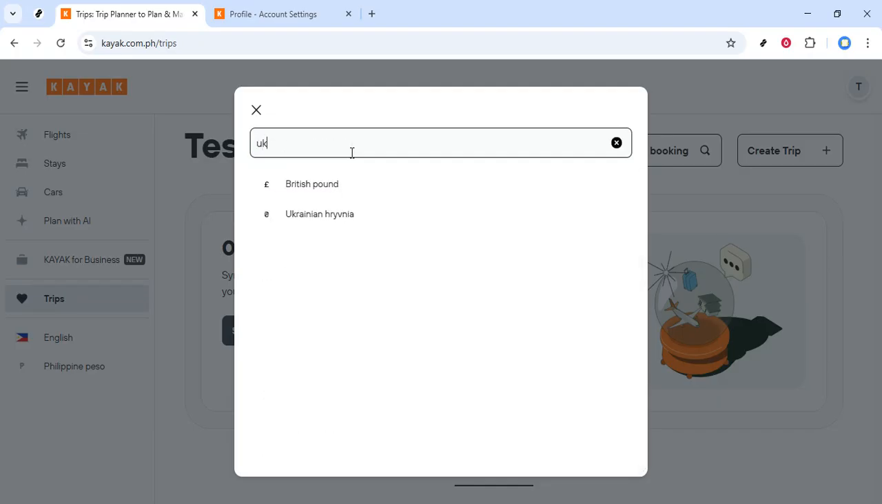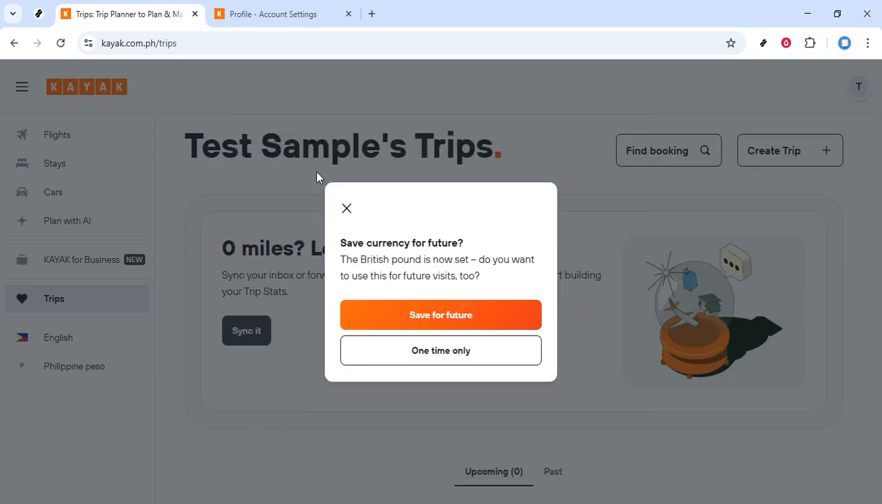Now, you'll want to select the new currency you wish to use. Browse through the list until you find your desired option. This could be your local currency or perhaps the currency of the country you're planning to visit. Once you've found it, click to select. This action changes the currency for all the displayed prices on Kayak, providing a more seamless and personalized browsing experience. It's as simple as that. You've successfully changed the currency on Kayak.